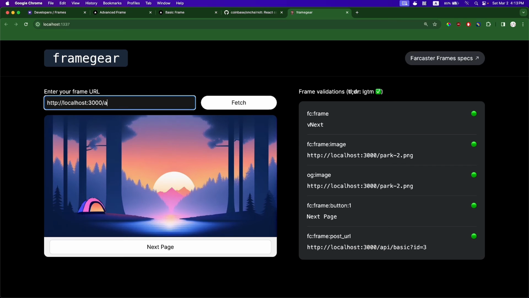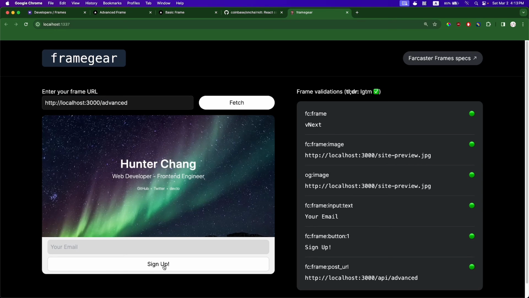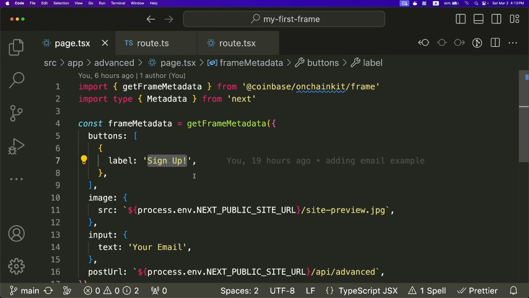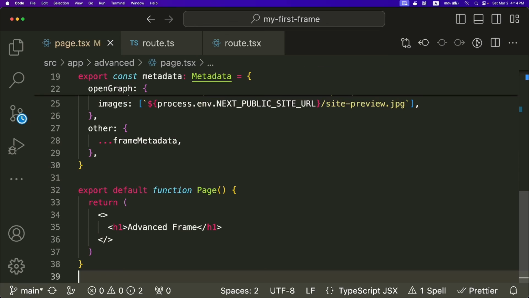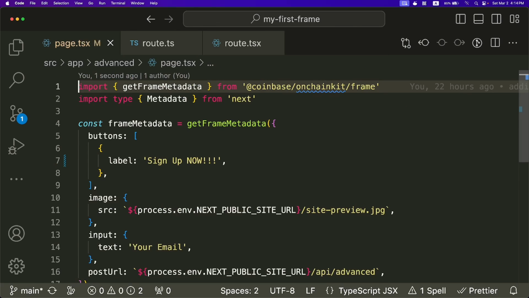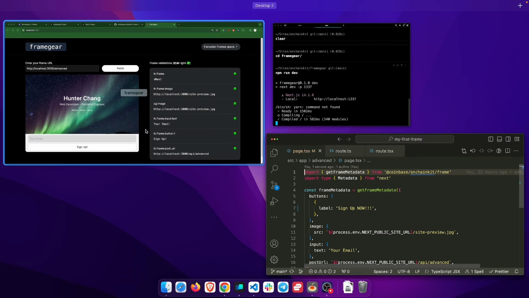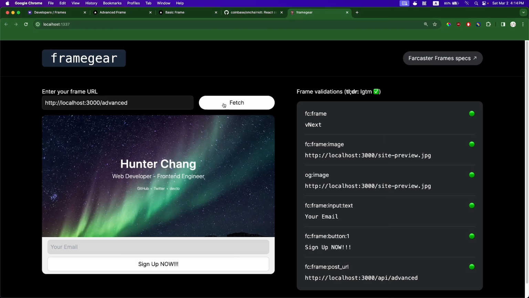So if we want to do the advanced example, and let's say we want to change something, right? Let's say we want to change this button from sign up to something else. We're going to go to the metadata for the advanced example, and you can say sign up now and add a few more exclamation points. And then if you go back here, you just have to do fetch again, and you see in real time, you get a cool little local environment to test all these out on.